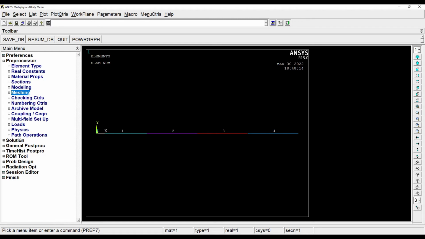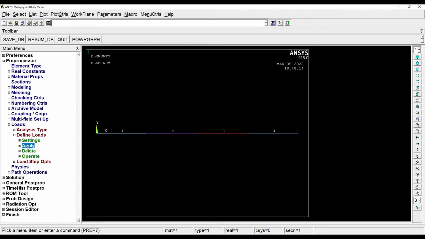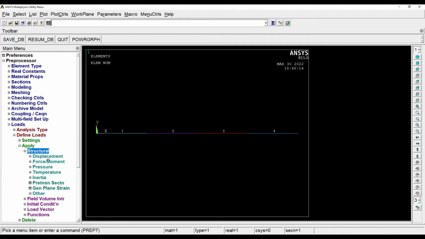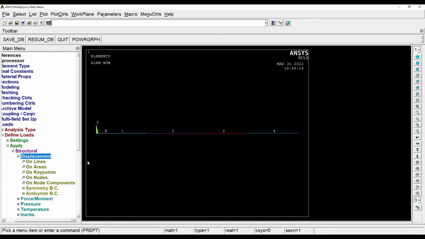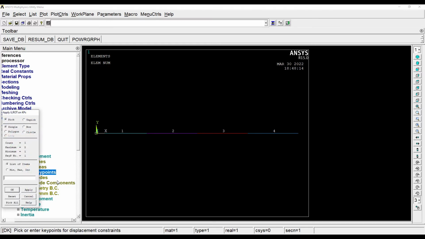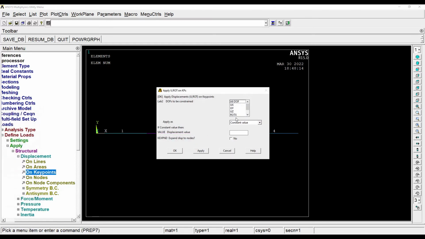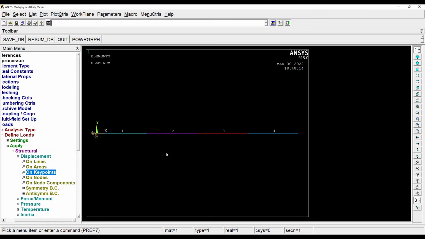Now I'll go to Loads, Define Load, Apply, Structural, Displacement. Since it is simply supported beam on key points, I'll choose the first one. OK. Let me consider this end as fixed, so I'll say all degree of freedom. Displacement value, when I leave it as blank, it means it is 0. OK. So this is now my fixed end.